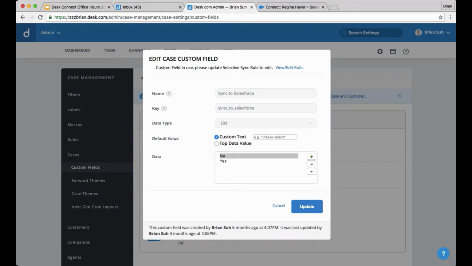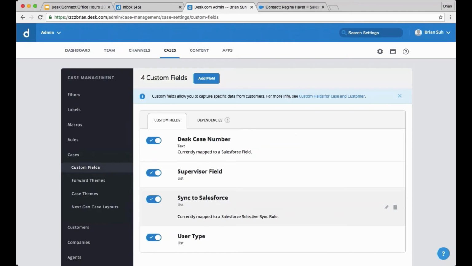If you do click custom text and leave it blank, then it'll be blank, or you can actually just type in "no" here as the default value. But I do recommend just having "no" as your top value and then selecting the top data value as your default. All right, let's go ahead and update that.